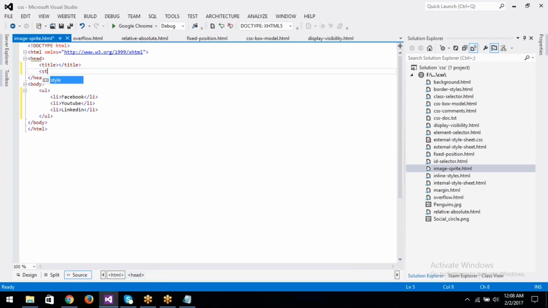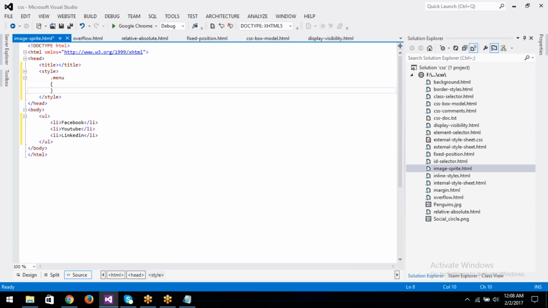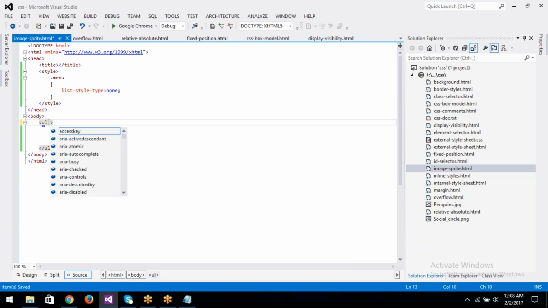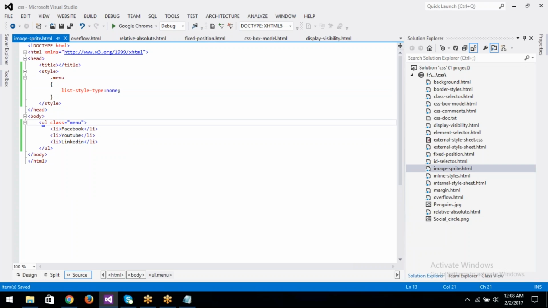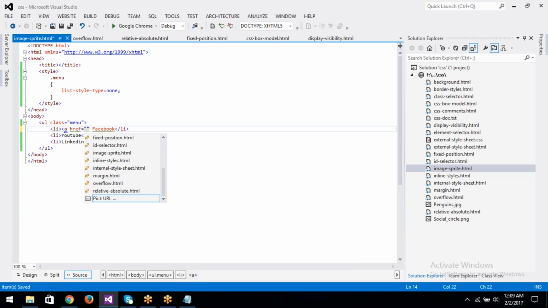So now use the style tag. Create one menu class with list-style-type none. First of all, no list style type for the list. We can apply this class name for the ul, class equal to menu. And after that, we can use the li tag. In the li tag, anchor tags with href equal to empty.